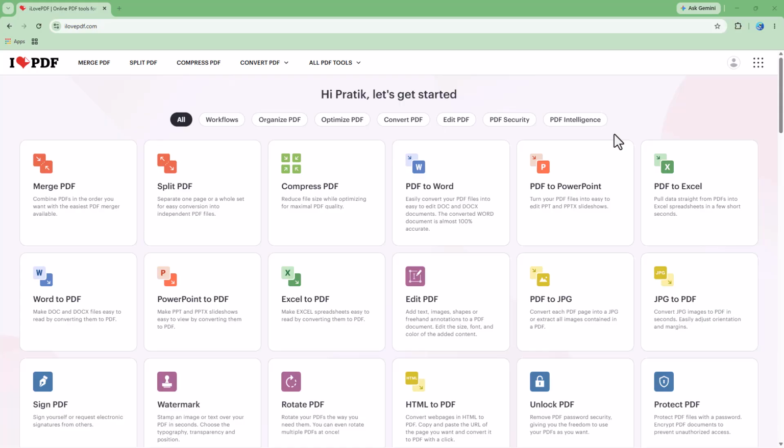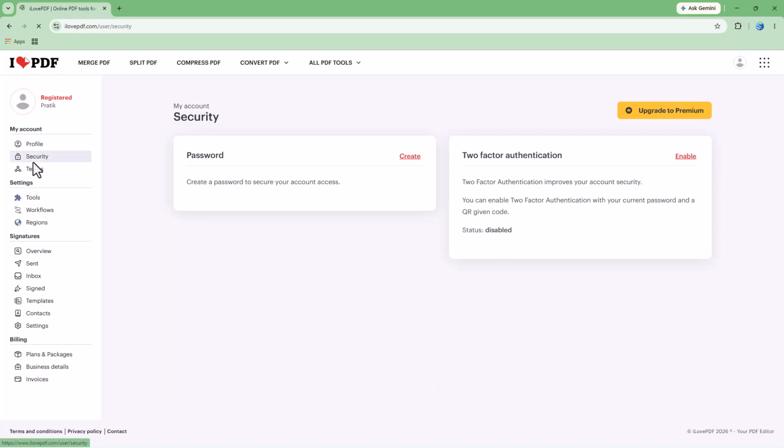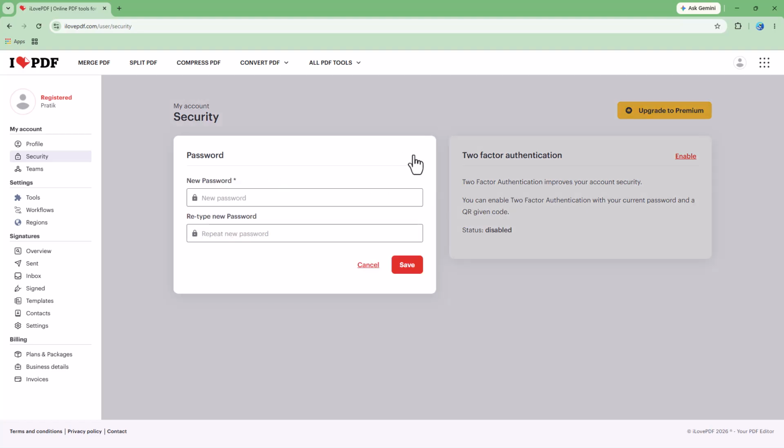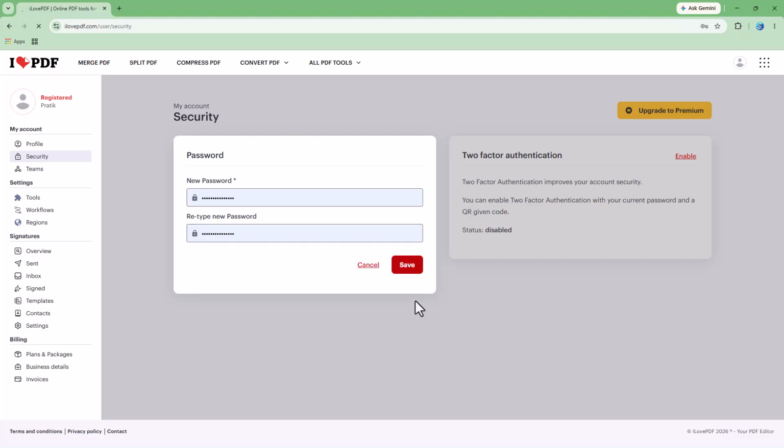So in ILovePDF, if you want to secure your account, you can go over here onto your profile option and then go to account settings. Once you do that, on the left hand side, you can see that security is an option. Here I can create a password, utilize it and save it, to secure your account.